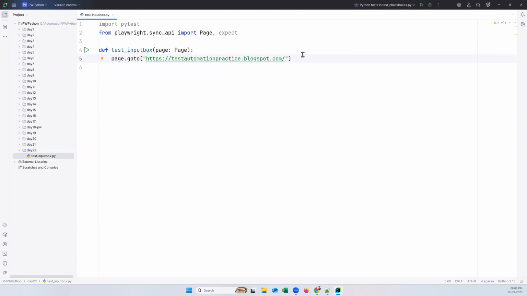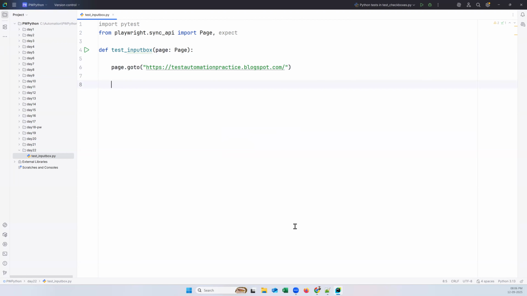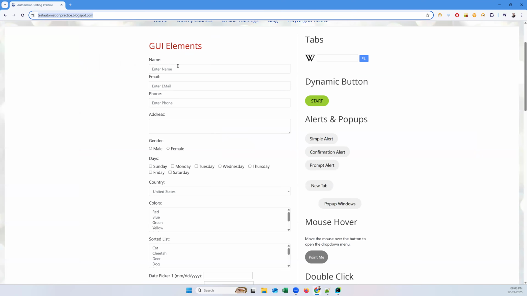Listen carefully. Once we have done it, I will also give one assignment based upon today's concepts. Okay. If you have understood this well, then you can perform the assignment later. So this is the URL. Once you launch this URL, the first element which we are going to interact with is the input element. So this is the name. This is an input box or text box, email, phone, and these radio buttons, checkboxes.